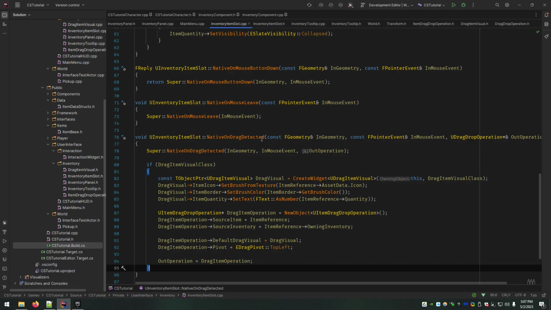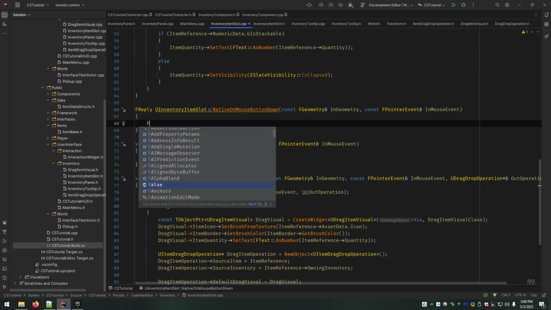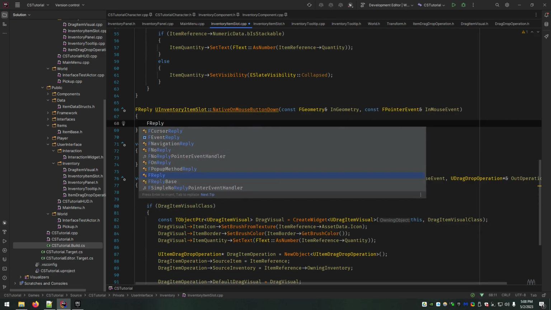This only handles when it notices the mouse is dragging. We do need native on mouse button down in order to detect that we are left clicking and dragging. Okay. So first, get rid of this return, because now we're going to return our own things. It returns an FReply.